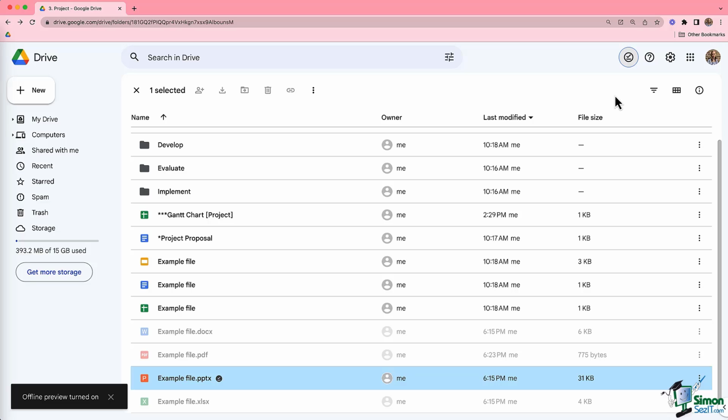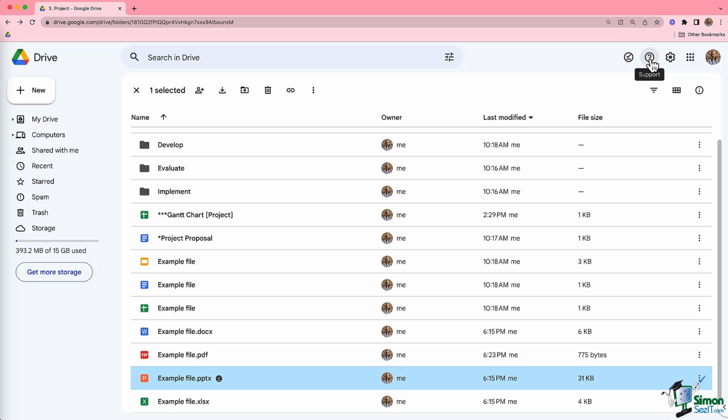Again, this means I can edit the file while offline, meaning no internet connection, and once an internet connection is established again, the changes will sync with Google Drive, thus updating the file everywhere it is located across all of my devices.